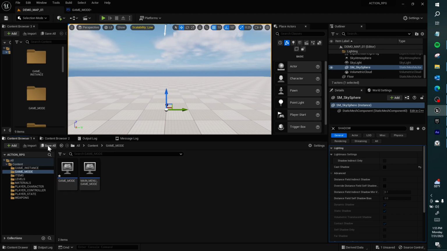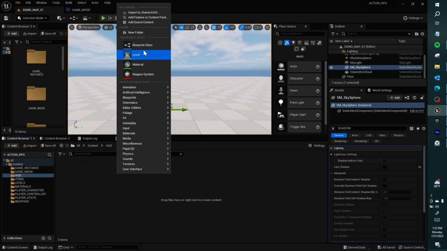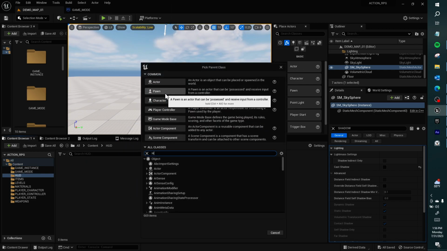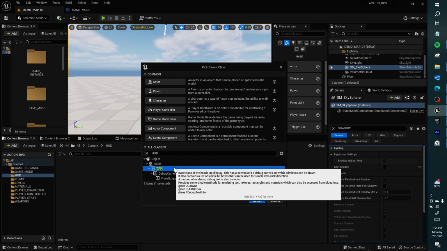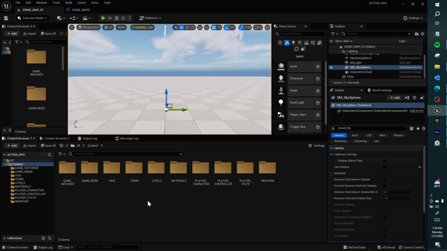Let's go back here. Add game state. I don't want to use game state. I want to use HUD. Add a HUD. This is a heads-up display. This is your viewport. Player HUD. Okay, so that was getting some basic items laid down that we can use to build the game.